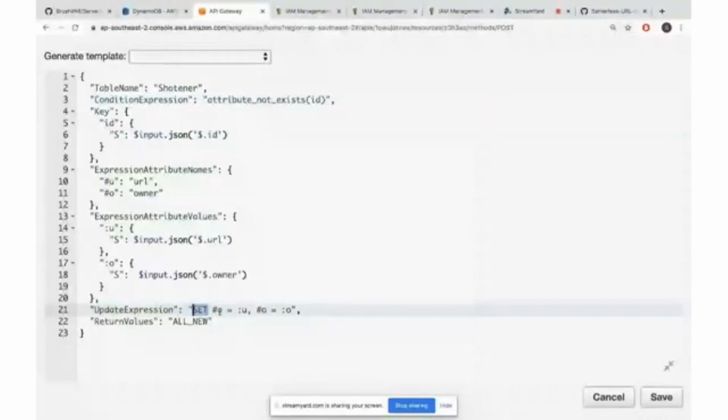So we are setting U, O, colon O. I'll tell you what these are. Hash represents attribute names. Colon represents the attribute values. So instead of hard coding the values here, I'm using named variables. So hash u will be replaced by URL. Colon u will be replaced by this colon u. What is the value of this?